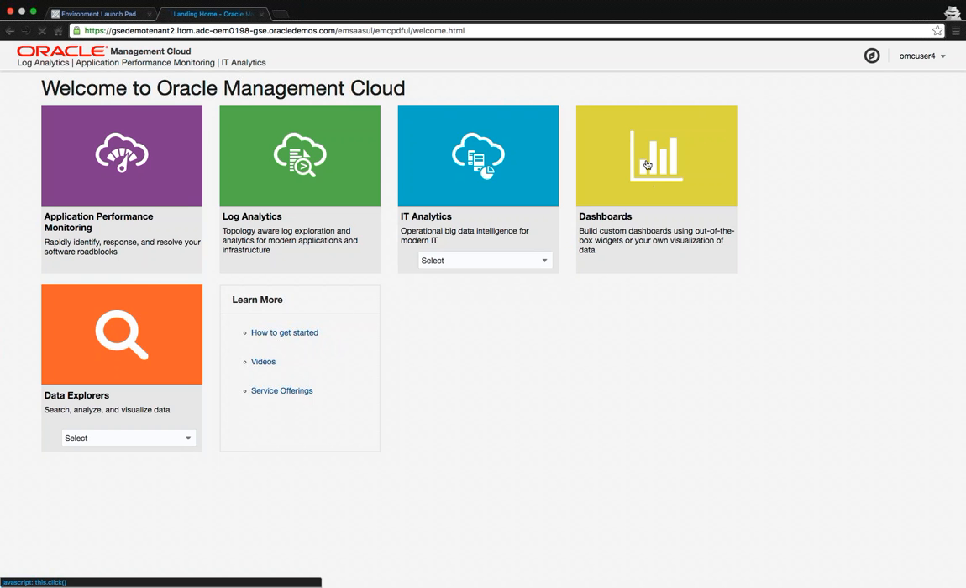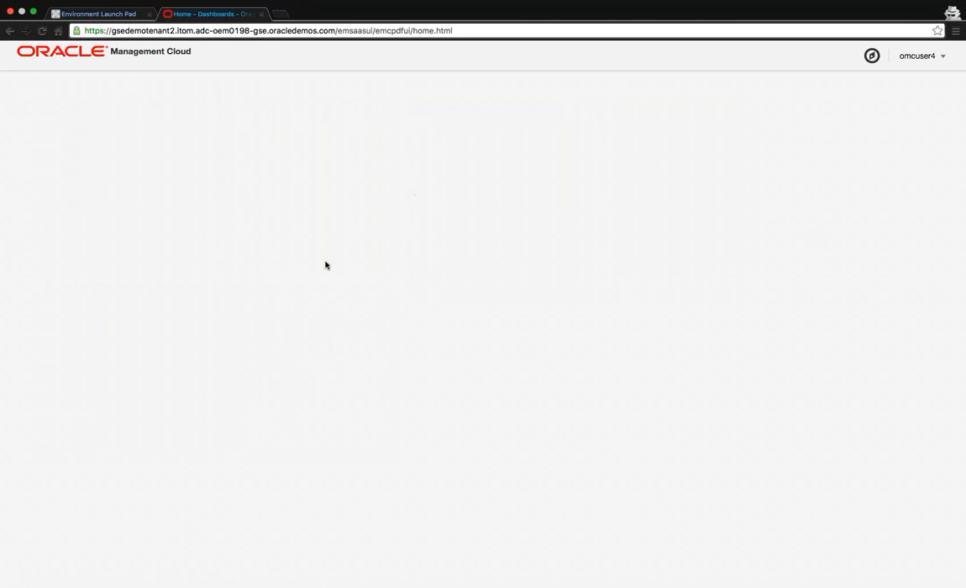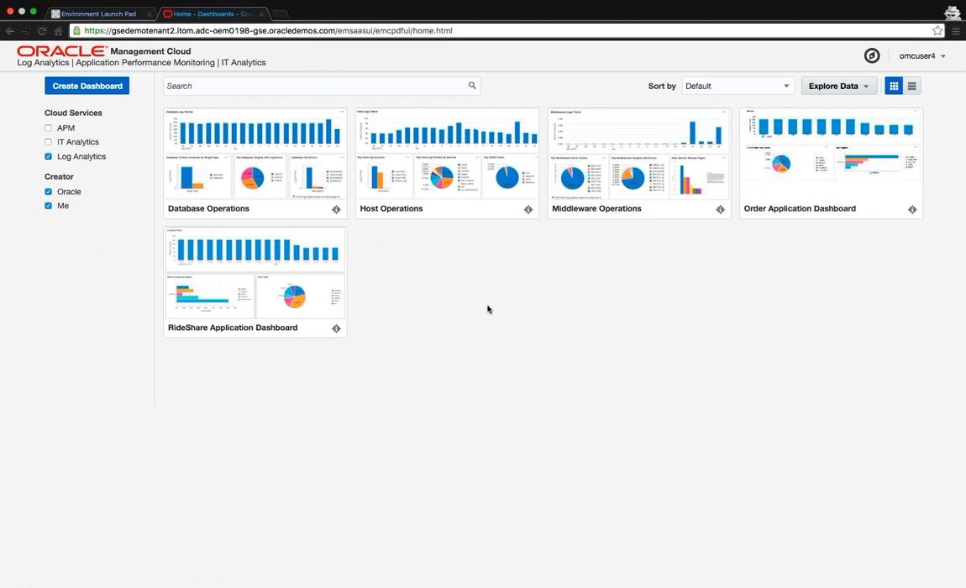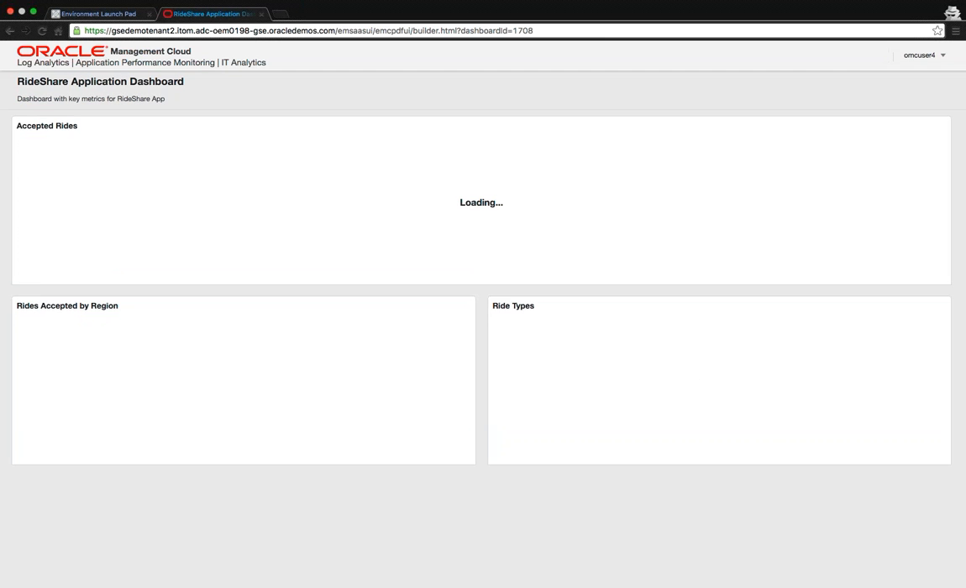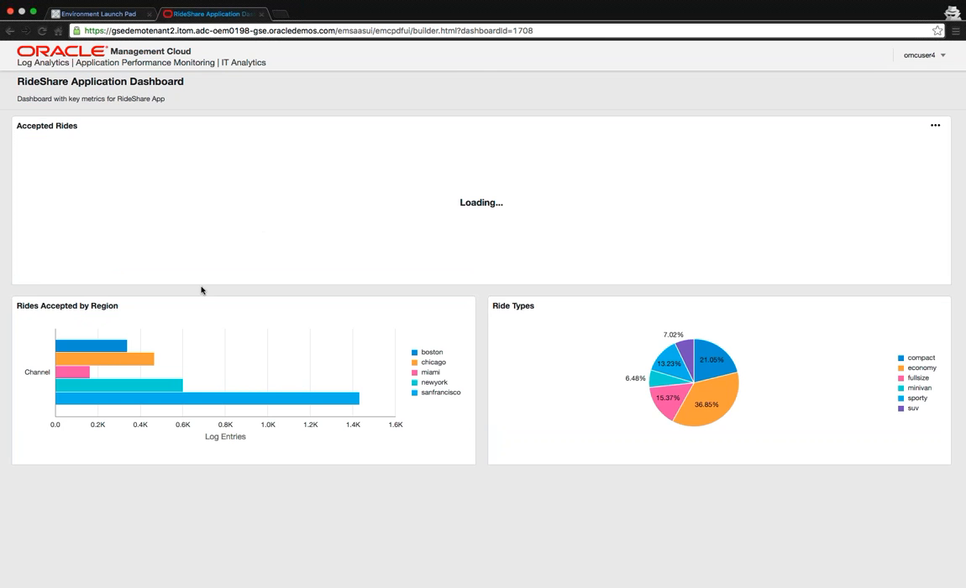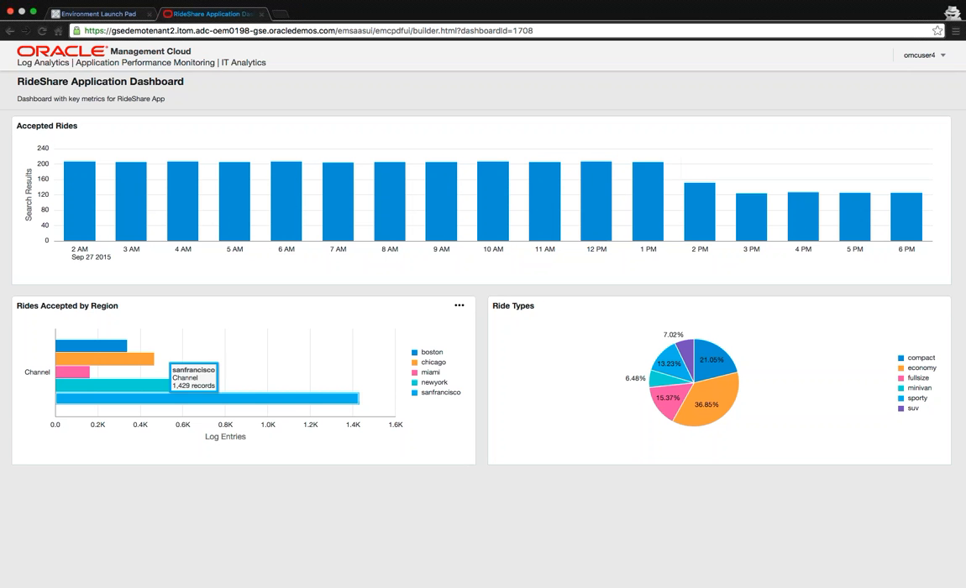For example, if I click into this and go look at one of the already pre-built dashboards, the rideshare application, this actually pulls data from logs, from metrics, etc. So we have a listing of log entries by region. We have an ability to drill into entries from here. So you're able to look at a bunch of different information sourced from different metrics. That's the important thing to remember about dashboards: they can draw from different metrics.